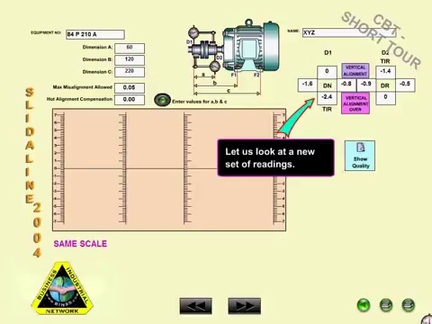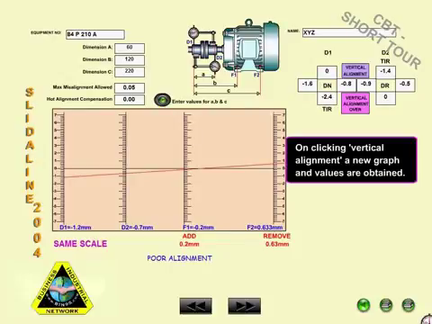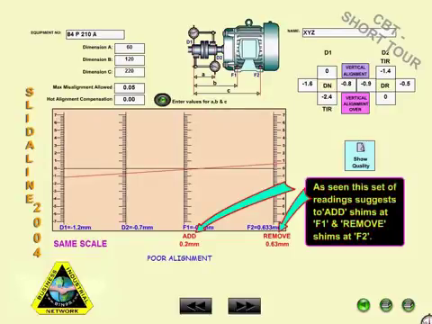Let us look at a new set of readings. On clicking vertical alignment, a new graph and values are obtained. As seen, this set of readings suggests to add shims at F1 and remove shims at F2.